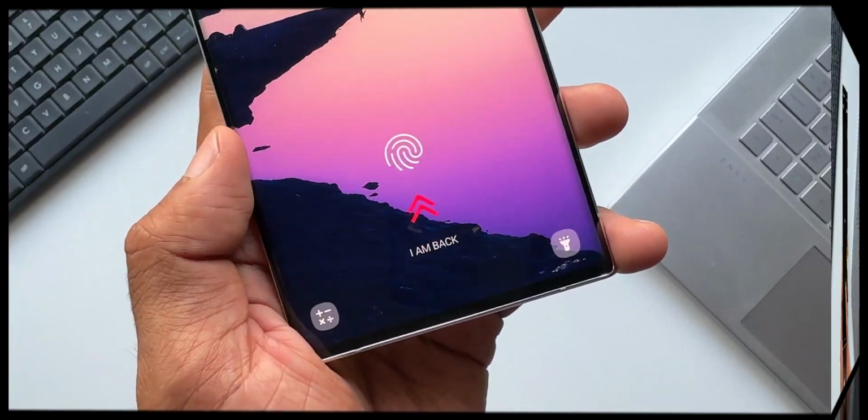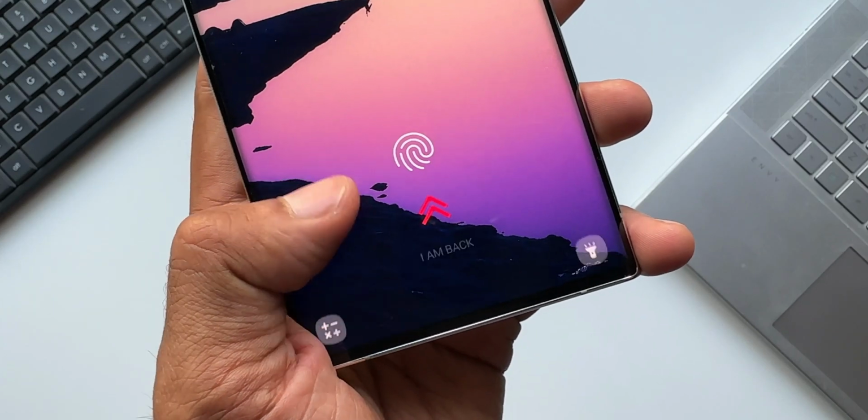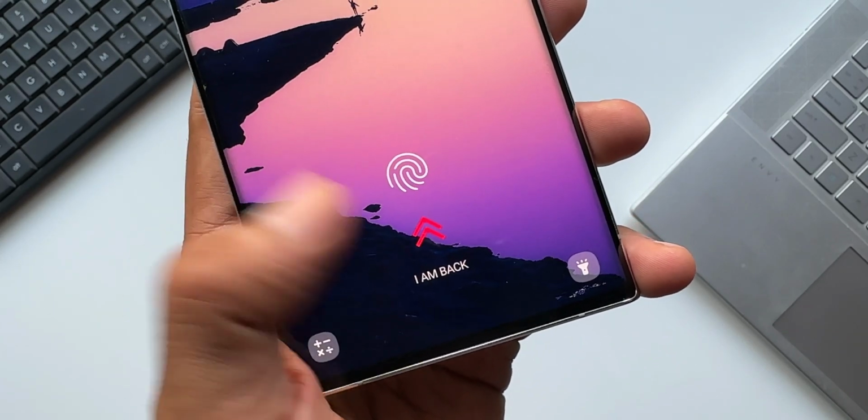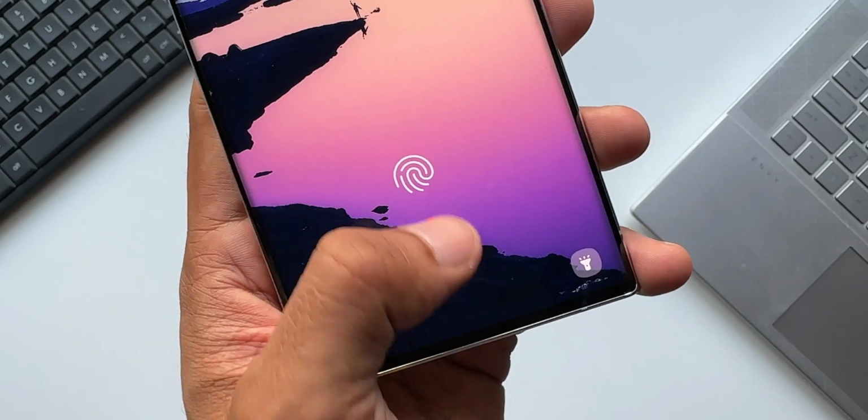This is all you need to do. Whenever you get notifications from the selected applications, it will sit in this separate tray. You can just swipe up here to see those specific notifications.